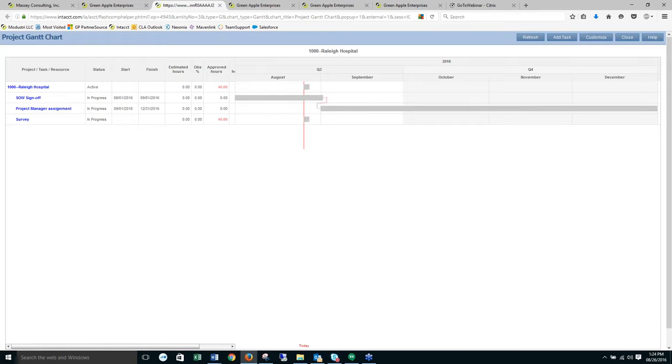And if we look at the Gantt chart for this particular project, what you will see is a graphical representation of the task here, SOW, and it's attached or linked to the project manager assignment. So that indicates that the project manager assignment is contingent on the completion of the SOW. So for those using projects, great feature.